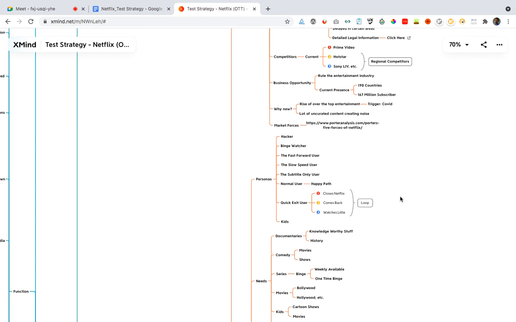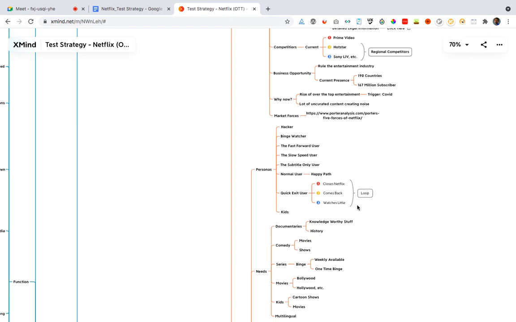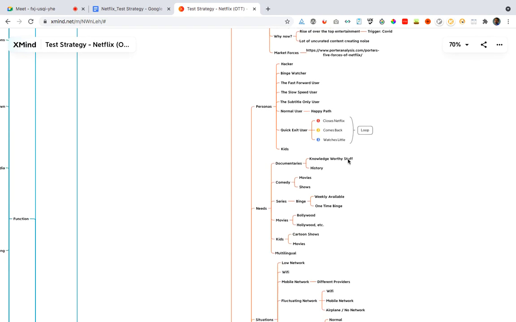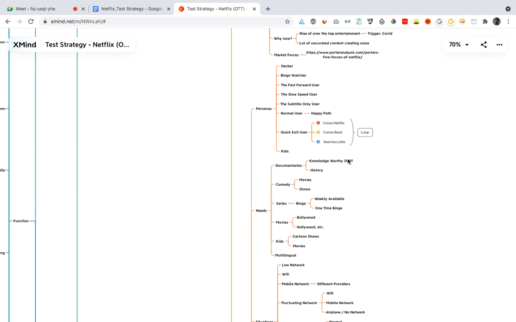So why now? There is a rise in OTT entertainment, and the trigger to that is COVID. A lot of us were stuck, and we used to watch on these OTT platforms, and the lot of uncurated content that is there outside is creating noise. So that I've put up, and the market forces. There are five forces of Netflix, which we can go through on this link that they have provided. Got it. So the different personas, who all can be the different personas that could use Netflix.